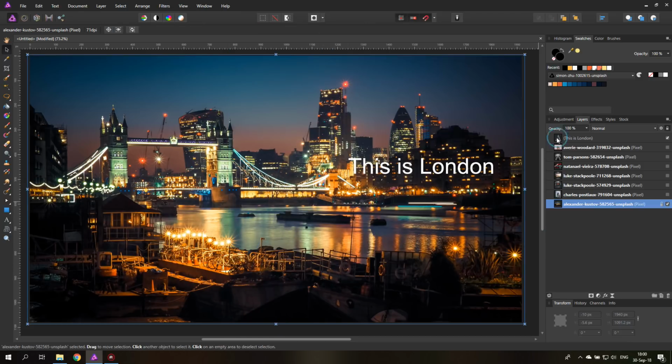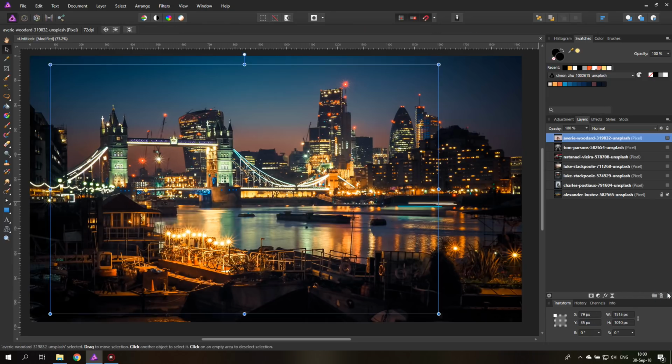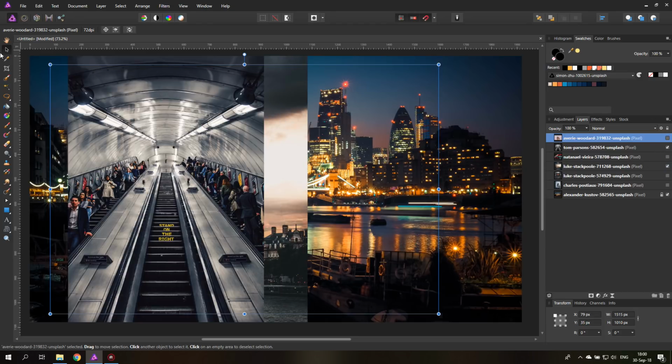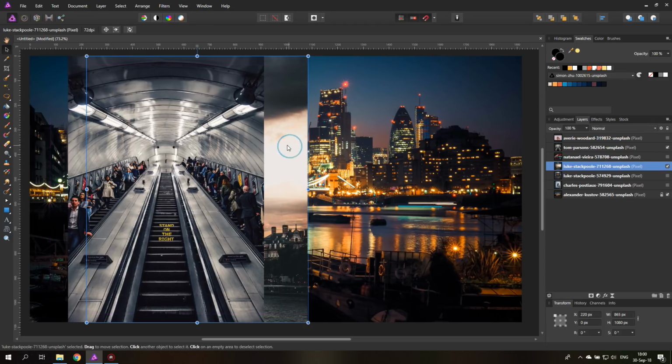Let's delete these layers. And the next thing is, what if you have a lot of pictures like this, for example, where you know your screen is white, 16:9 widescreen, but those are vertical, so they are not following the shape. And you have a lot of these pictures. What you can do is to combine them into one picture.